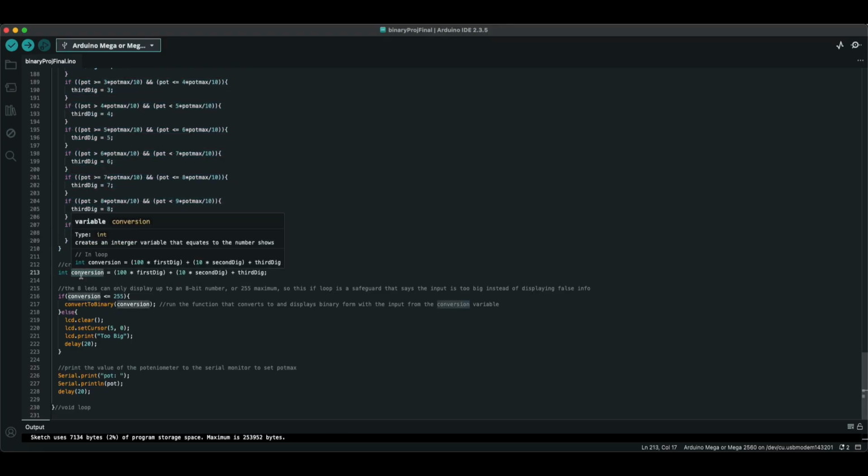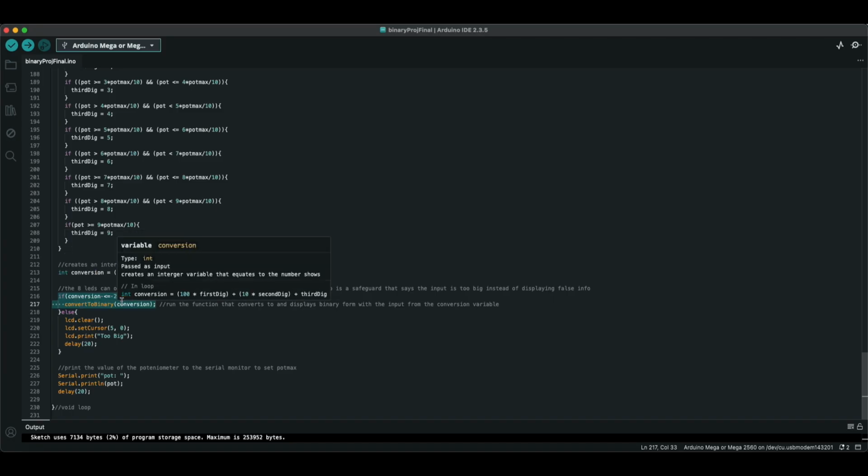Then I'm creating a variable called conversion, which is the actual number that these 3 digits are creating. So 100 times first digit plus 10 times second digit plus third digit will give me that number. And then if conversion is less than 255, in other words, if it's a number small enough that can be successfully printed onto the LEDs, I perform that convert to binary function I explained earlier, with the input being this conversion number. However, if it's greater than 255, I do that print too big thing I showed you earlier.